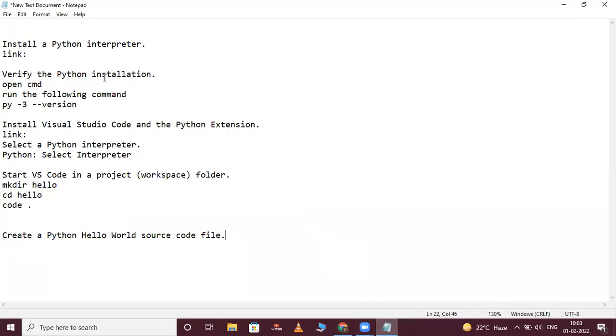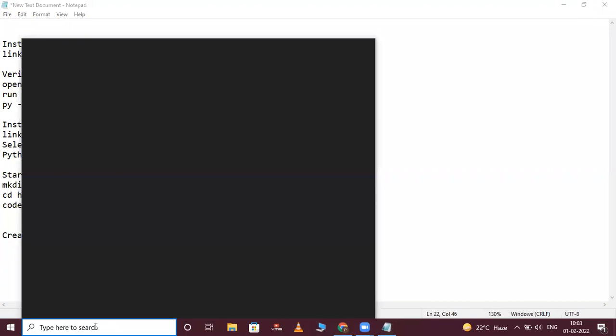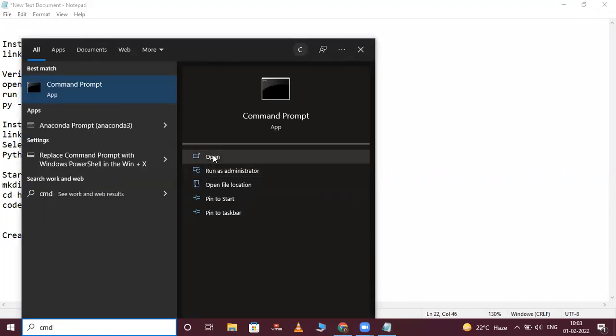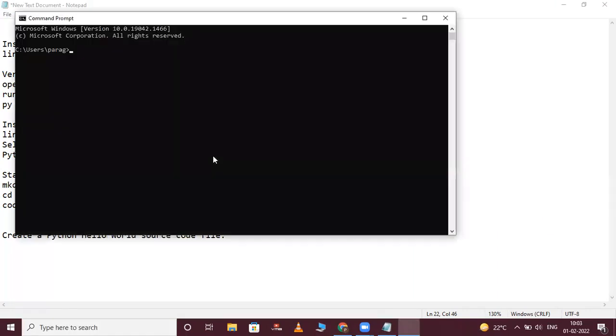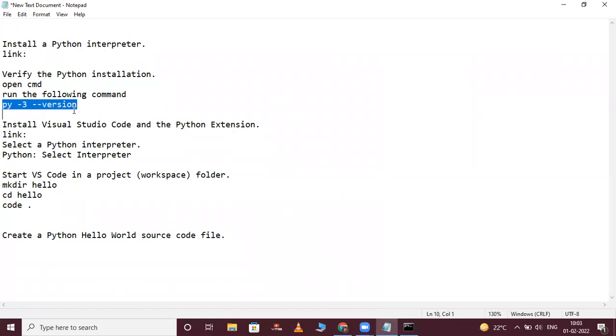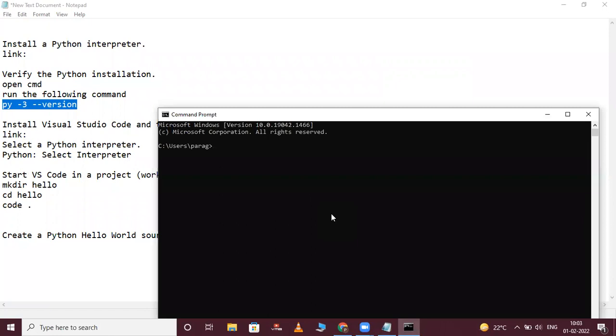We will verify the Python installation. So for verifying Python installation, we have to open command prompt. So on the search bar, type cmd. We will open command prompt. And we will run the following command: python -3 --version. Copy. Paste. You can see Python version is 3.10.2.